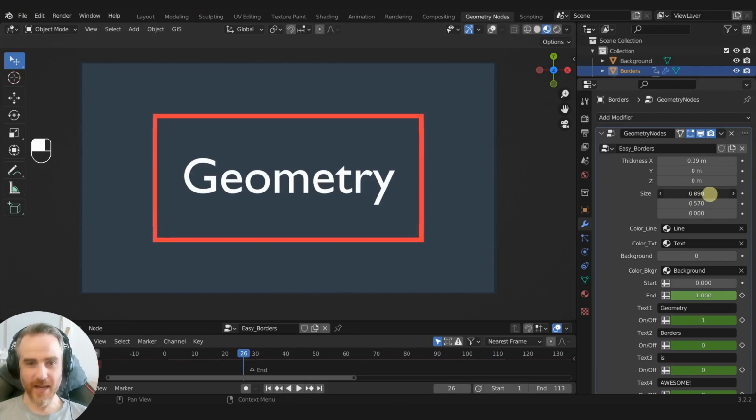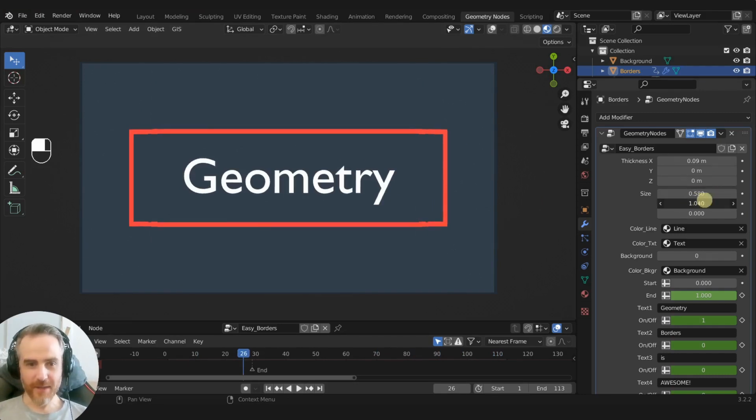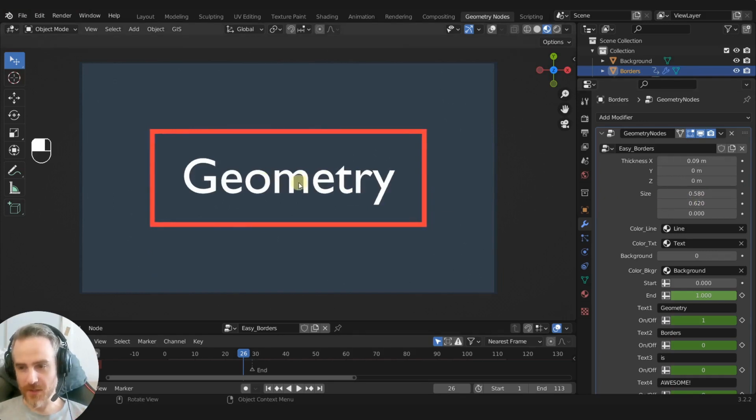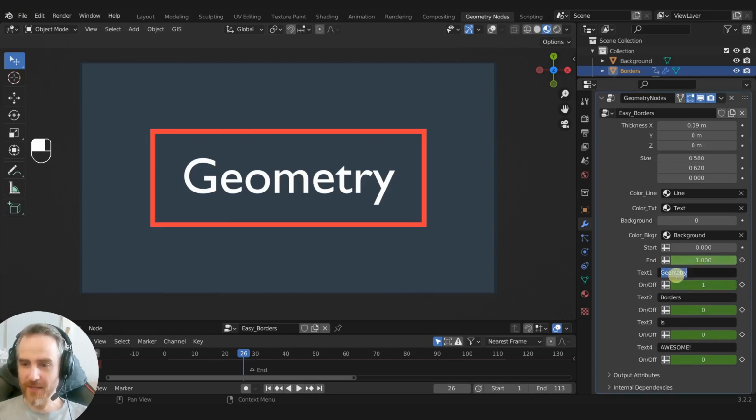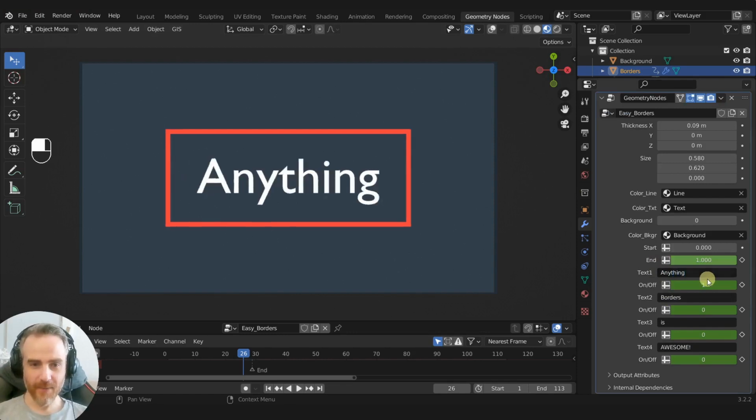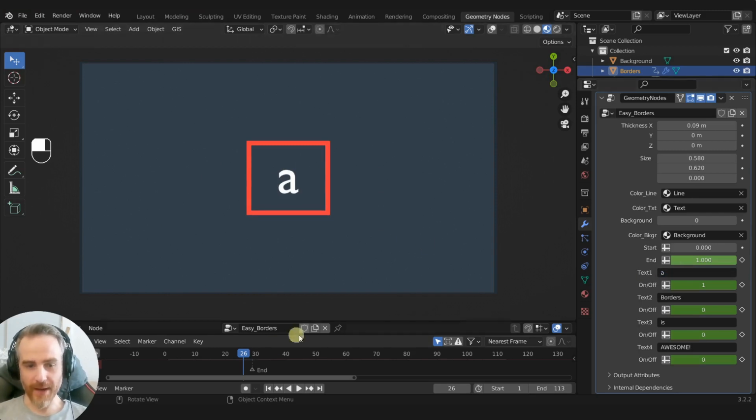You can change the size on the X and the Y to go different directions, but the size is actually based on the word itself. So I'm going to skip this, we'll come back to this. The first text right here, you have geometry. You can change this to anything, and then it will resize it. Let's just do something really small like A. There we go. It automatically resizes it, and it affects the animation.